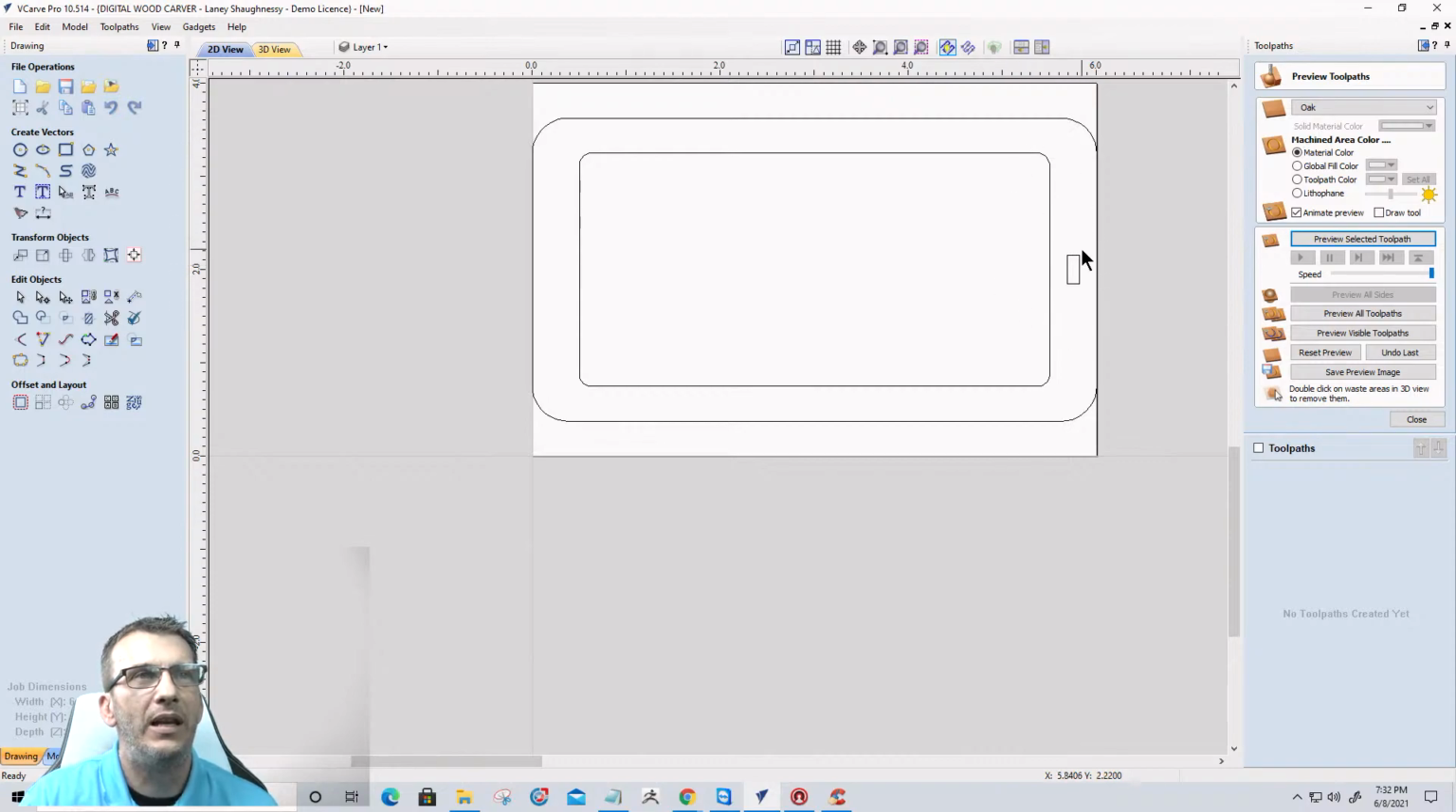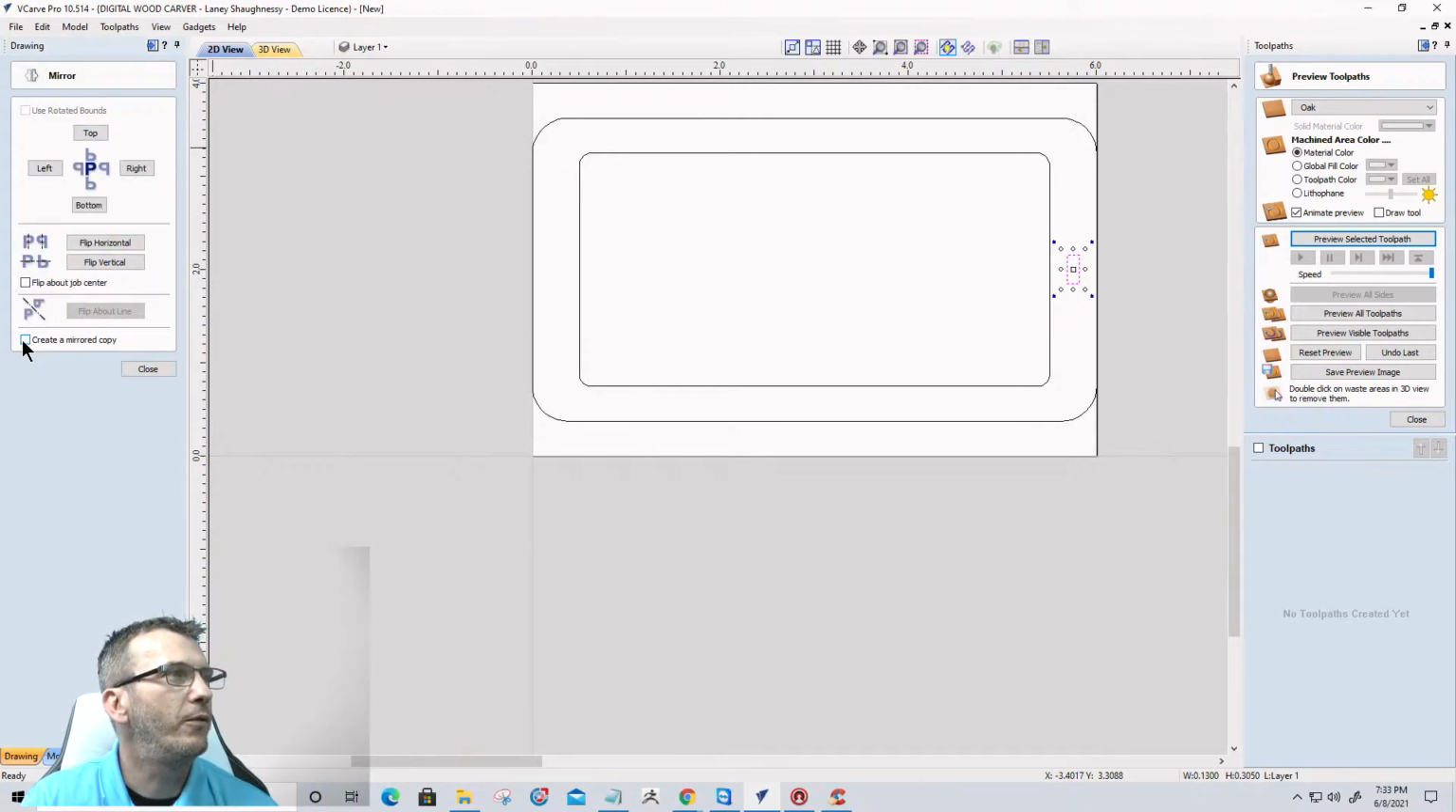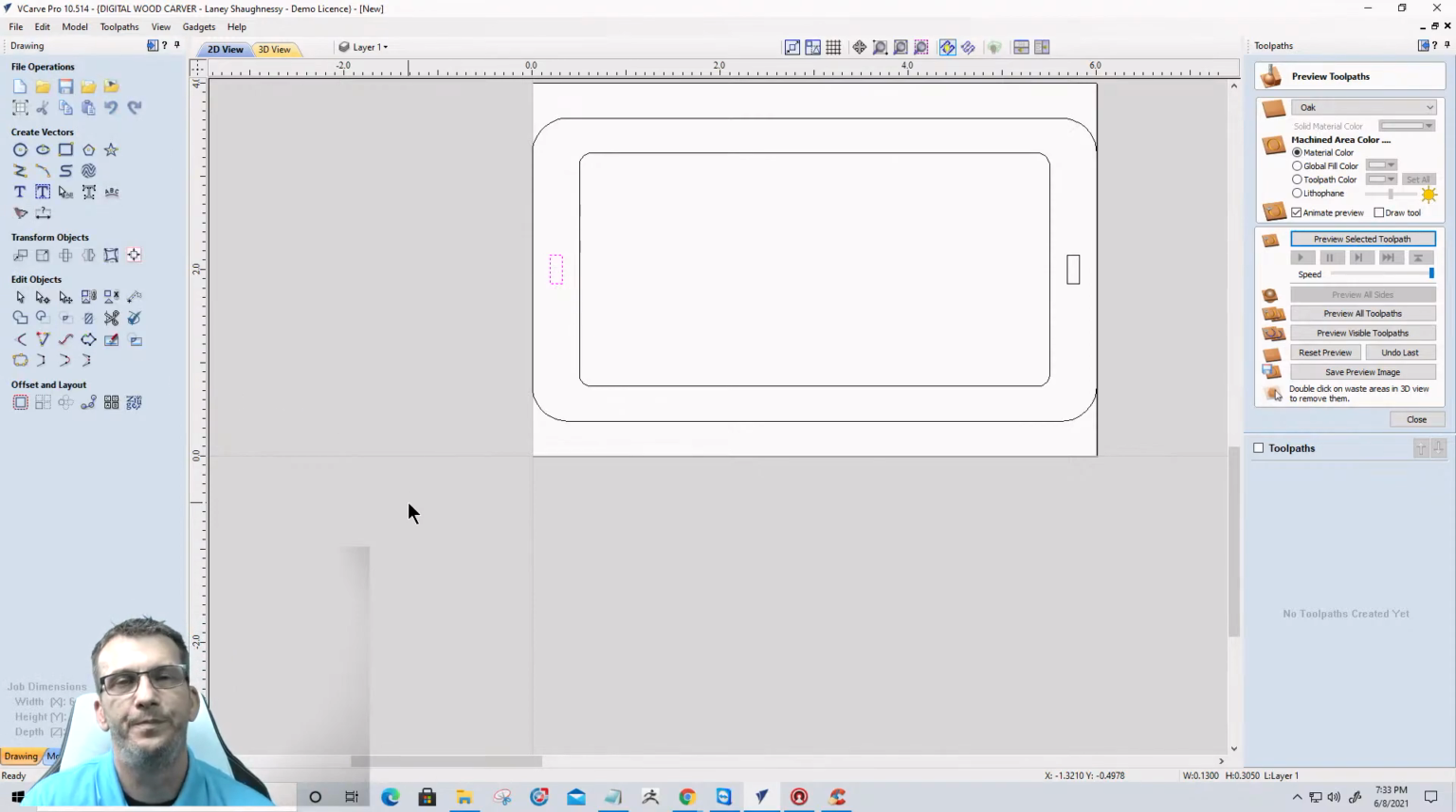And now that I'm aligned exactly where I want to be here, I want to mirror that exactly to the other side. So let's go ahead and mirror that in our mirror tool. I want to create a mirror copy, flip it about the center. So I want those two options checked, and I want to flip it horizontally, and boom. Okay. So we're going to be pretty good here.